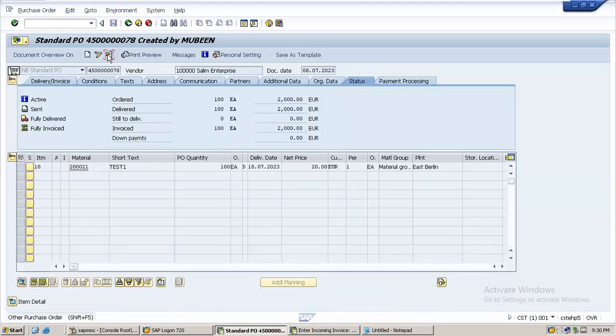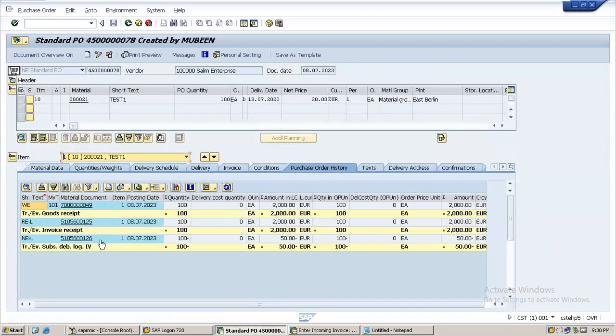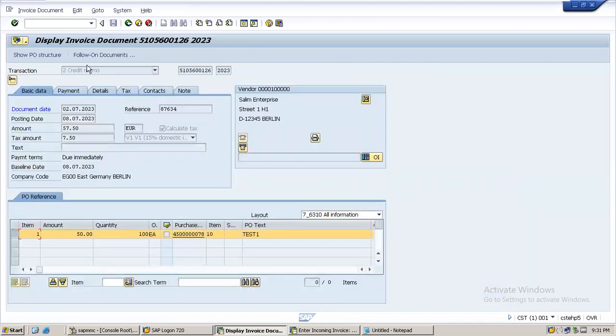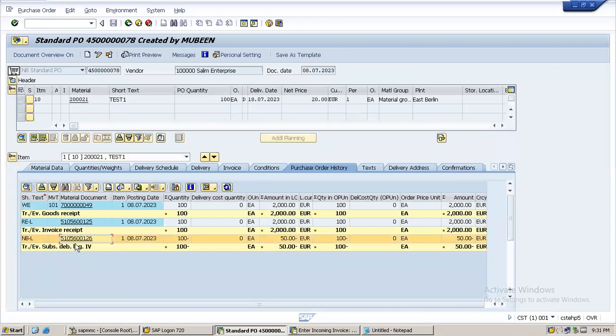If I refresh my purchase order, let's see. So you can see here there is an additional document created for minus 50. Our purchase order for 2000 euro, goods receipt is done for the 2000 euro, invoice is done for the 2000 euro, and there is a minus 50 which is posted as a subsequent credit. If I open this one, system will show me as a credit memo, but this is not a credit memo, it is a subsequent credit.